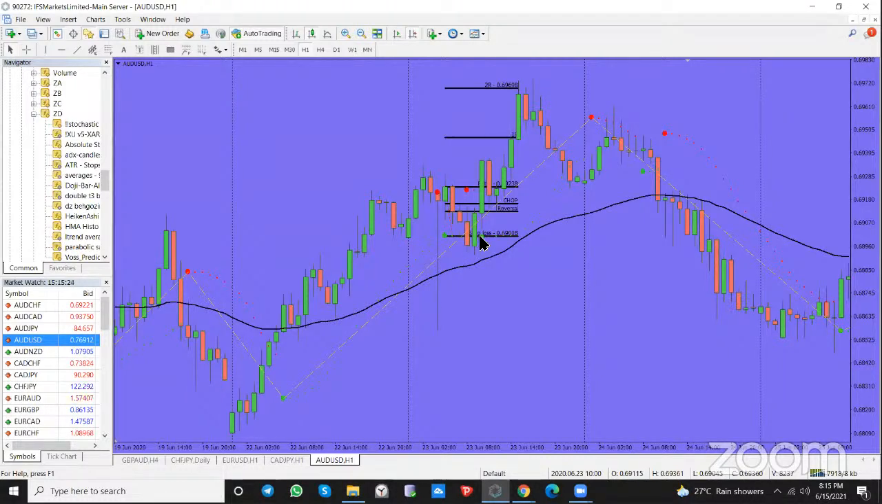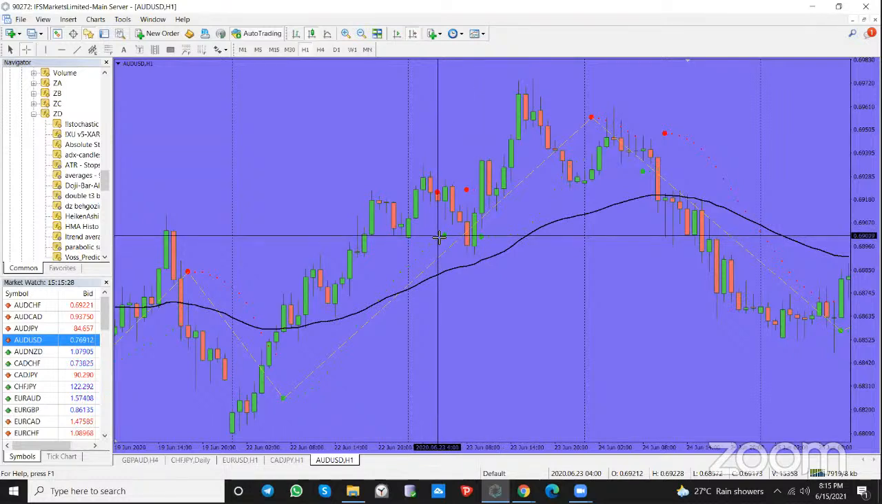Now, the second trade will be invalid for me. Why? Simply because this is just a visual reference. The second green dot, as long as it's not higher for a long trade, if it's lower, then I won't be taking this into consideration.